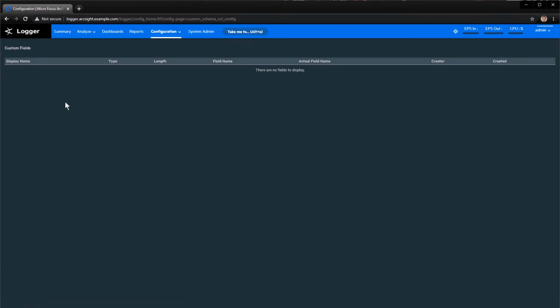Now by default you'll see no custom fields. We want to add our own, and we'll do that very shortly. The way in which we perform this task is to go into what's called maintenance mode. Maintenance mode is used for things like volume increase and decrease, storage groups, storage volumes, as well as creating custom fields. So essentially extending the database and the available database fields within Logger.